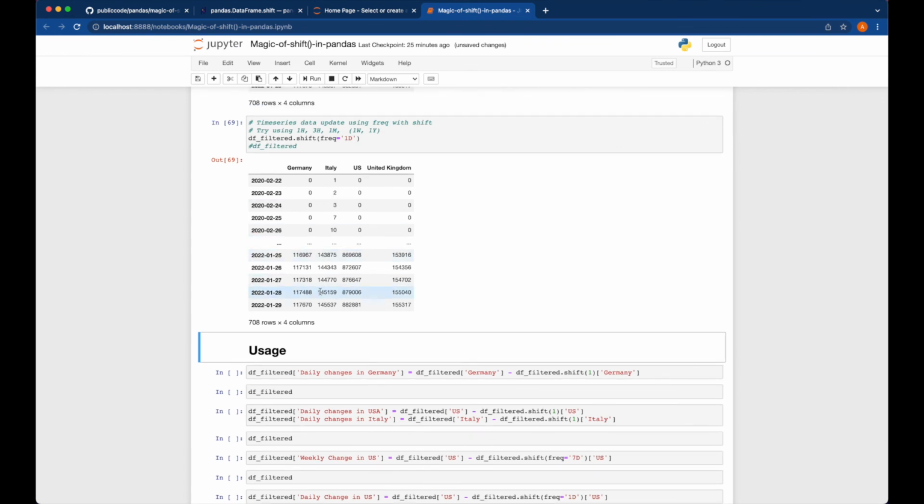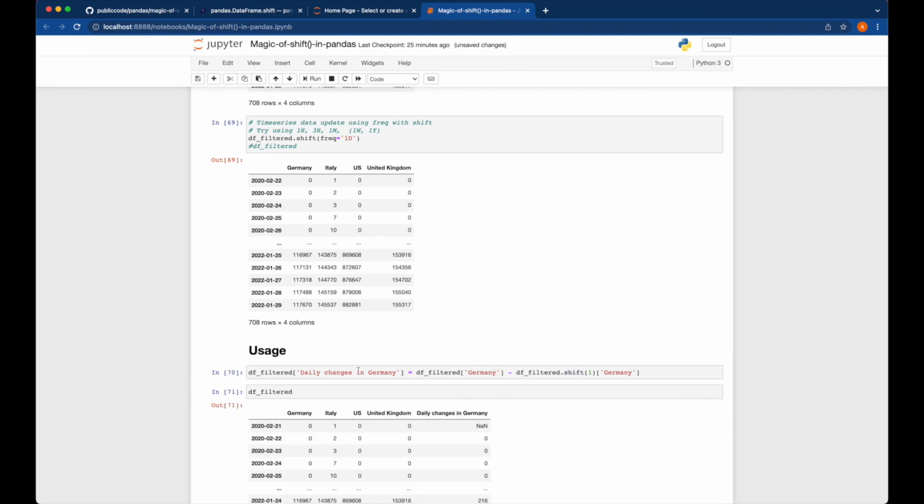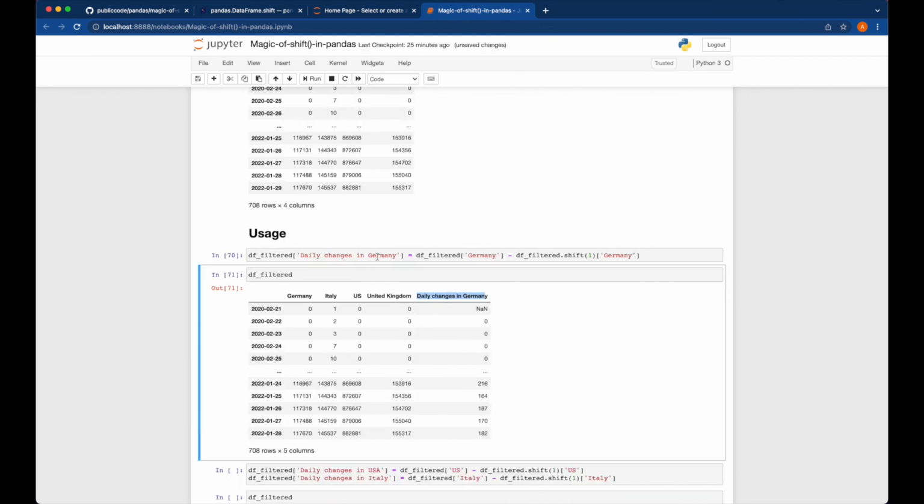This is our data frame and we want to understand how the daily changes happen in Germany. So Germany is our country, and here are the daily values. And here you could see that we are using shifting to generate these daily changes. We have added a new column called daily changes in Germany, and we are subtracting the value from DF filter Germany. So this value and the 1 day shift in Germany, as you could see here, we are taking that value and subtracting it.